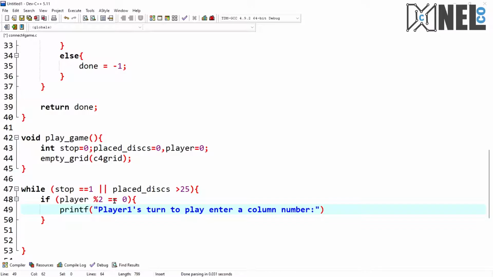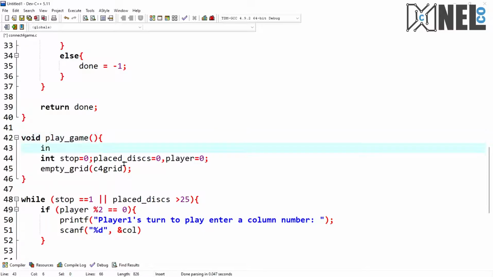Put a space, and we allow the user to enter a column number. Put a scanf, which is the input function. Start with the format specifier %d to take it from the user, and the address, which is stored in the variable col. From our code, the variable col has not been initialized, and this cannot work when you don't initialize a variable. So we'll say int col, and we continue. We initialize col here because it can't be used as a function parameter unless it is declared; it's passed as a parameter.